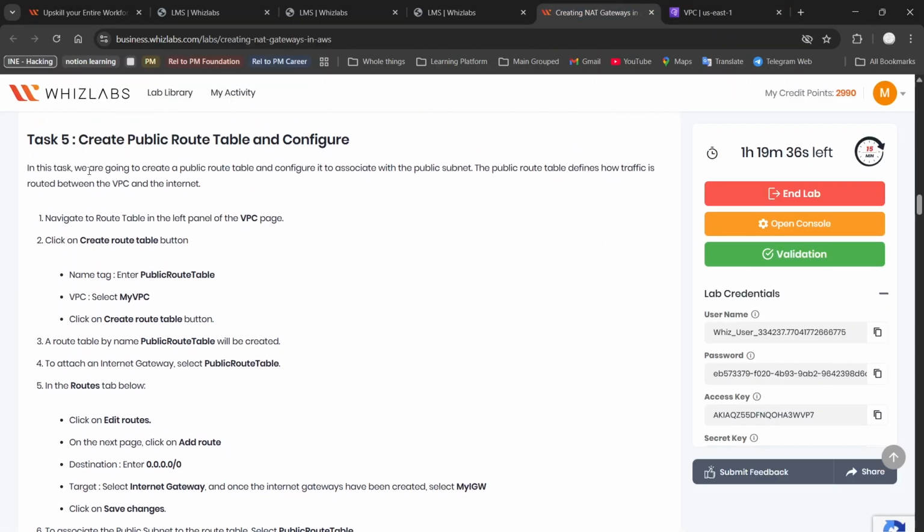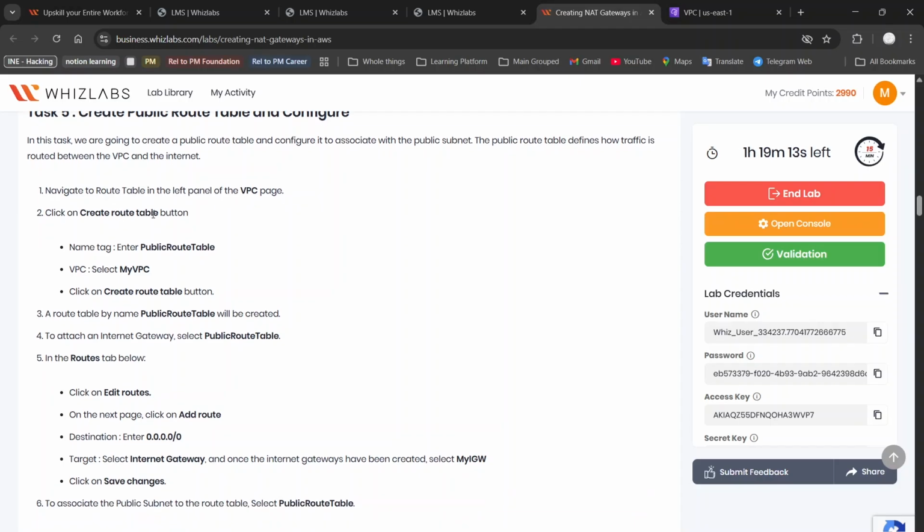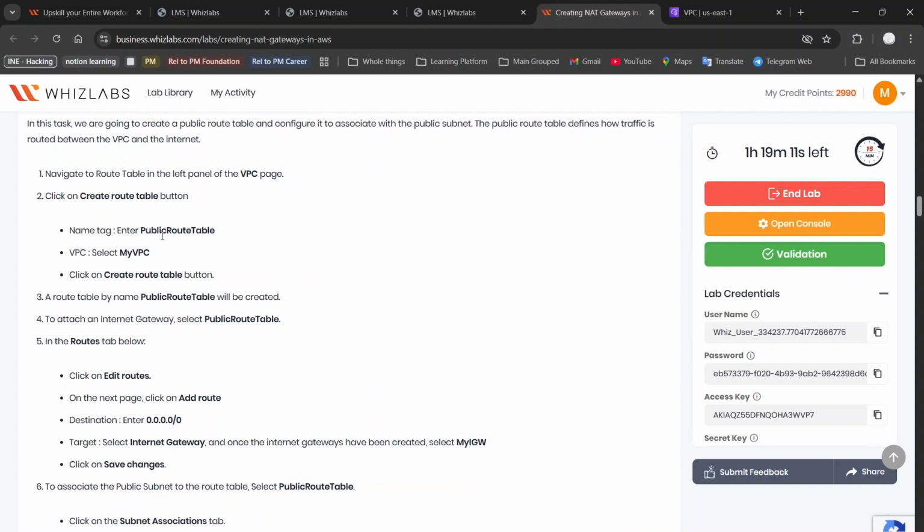Okay, after that we have to create the route table and configuration. In this task we are going to create a public route table and configure it to associate with the public subnet. The public route table defines how traffic is routed between the VPC and the internet. Navigate to route table in the left panel of the VPC page, then click on create route table button. Name tag entry will be this one. Select my VPC, click on create route table, it will be created. Now attach the internet gateway, select this one.